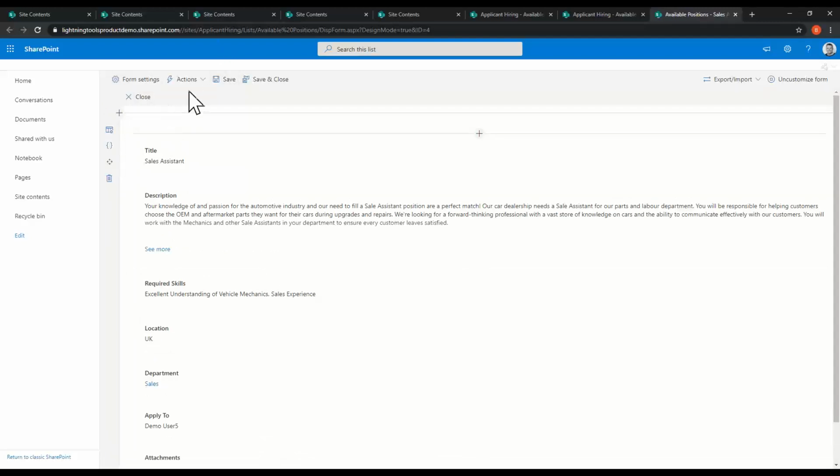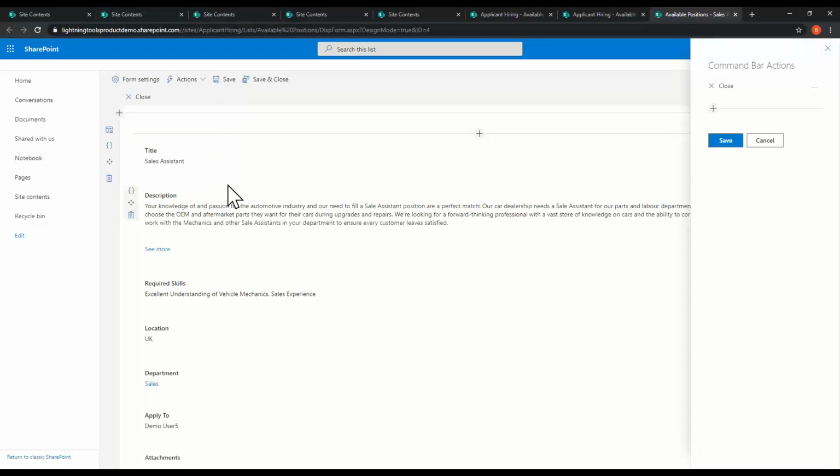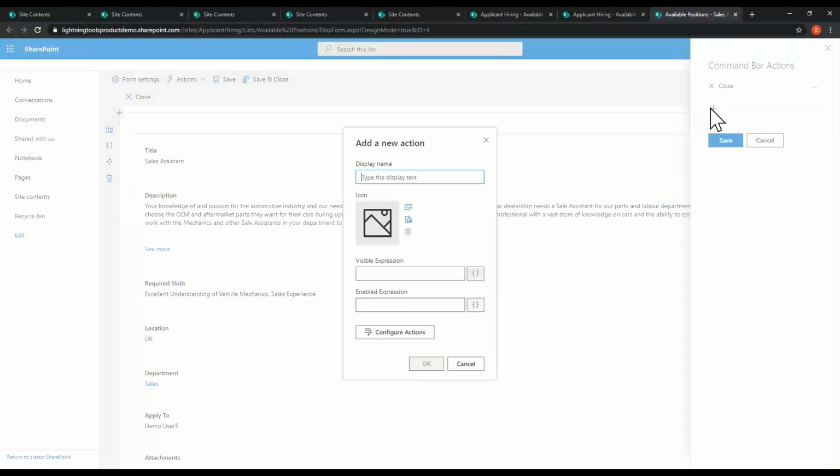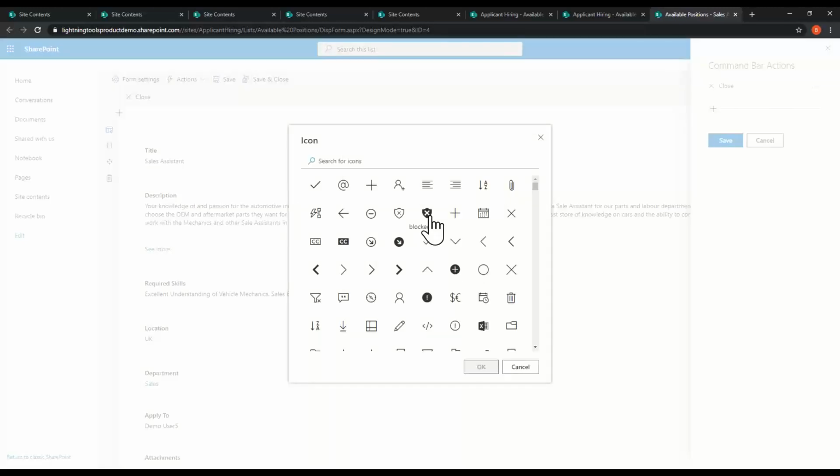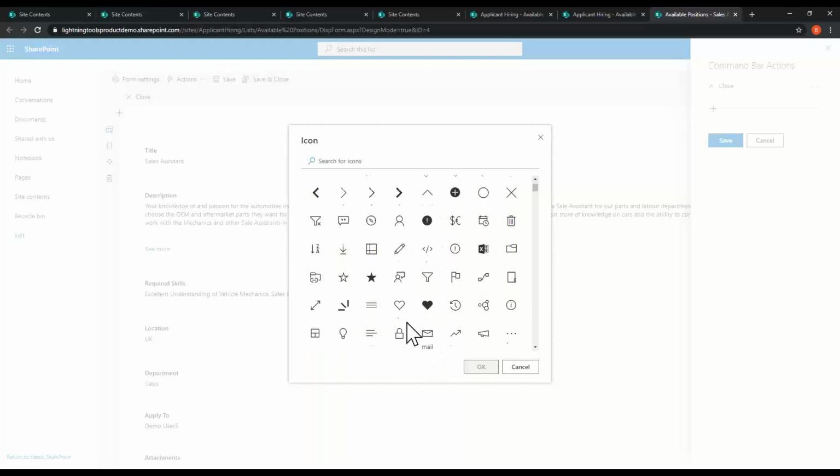So what we're going to do is actually add a new button of our own. So we'll click onto the actions, and in here we could have a form load action. So literally, as this form loads, we can go and do something, or we've also got the command bar action as well. So I'm going to go against the command bar action and add our own button. So we'll click onto the plus here to create our own button, and I'm going to just put in the word apply so we can apply for a position. So yeah, we've got the display name. We also have an icon. There's all sorts of icons that you can choose from. So I'm just going to select one of those and click onto OK.